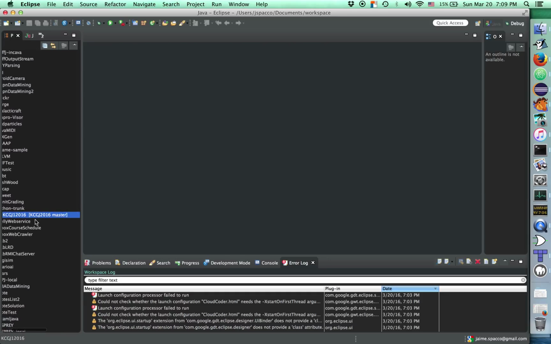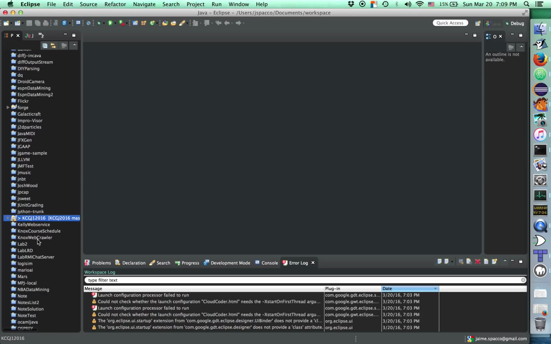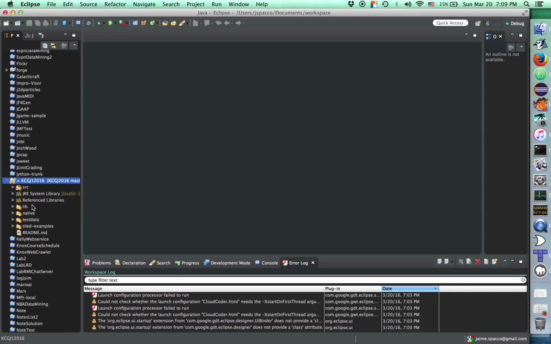And you'll be able to see over here, master means this is the master branch, the trunk, essentially. Cool. So we've got it. Now, yours may not compile. You may have a red exclamation point here. That's because everything comes pre-configured to run with Java 8 for the Mac.